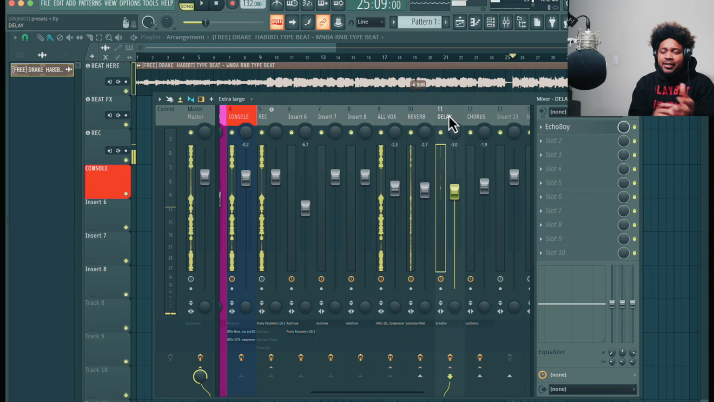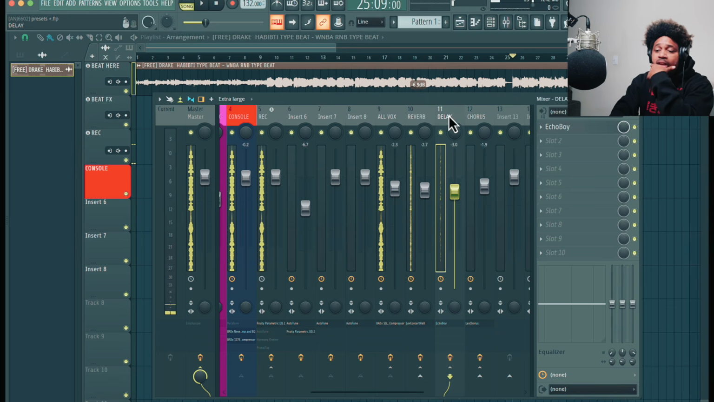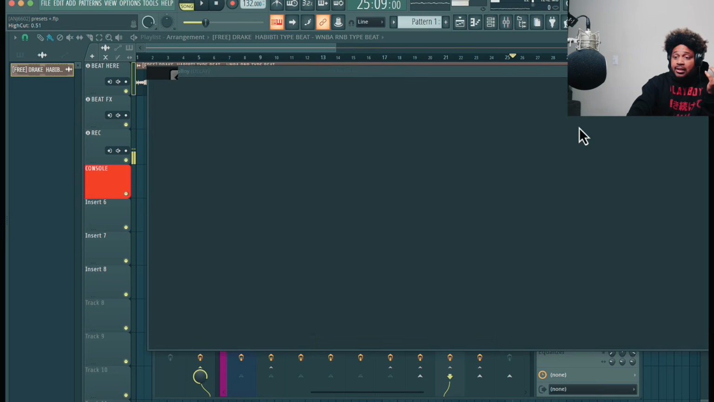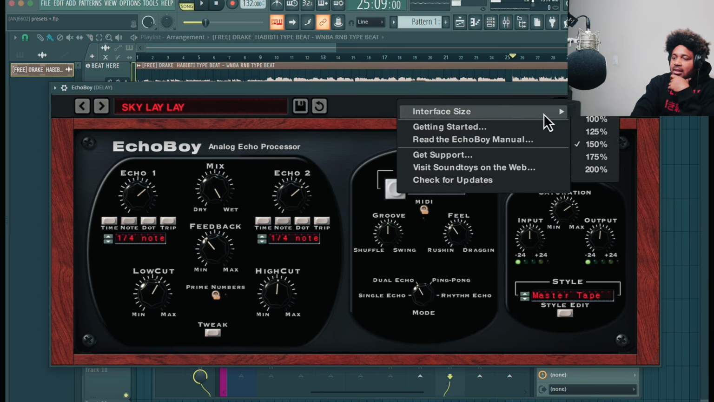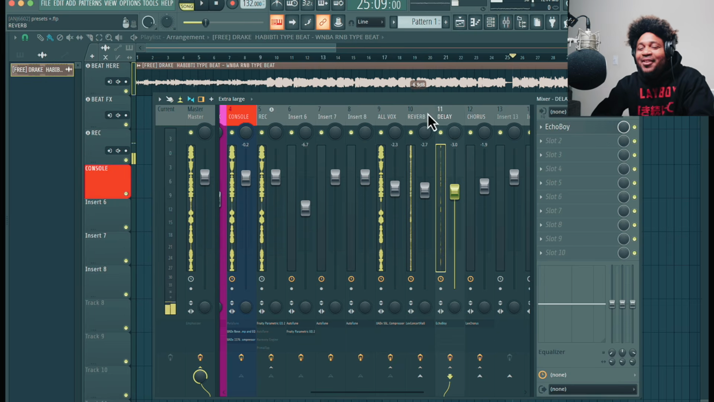And choosing the reverbs and the delays really depends on you and your plugin choice. Me, I love Echo Boy. I love SoundToys plugins. You feel me? So you see this big delay. You see this preset that I've got in here. It's called the Sky Lele. That might, I don't know. Do we pause that? I don't know.